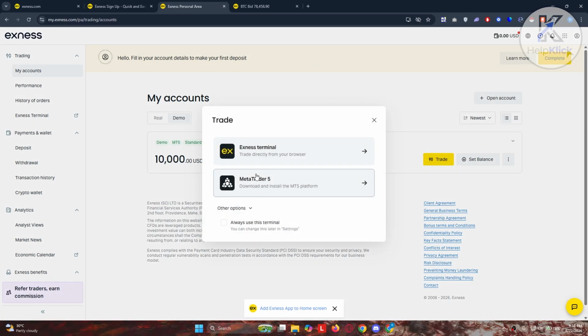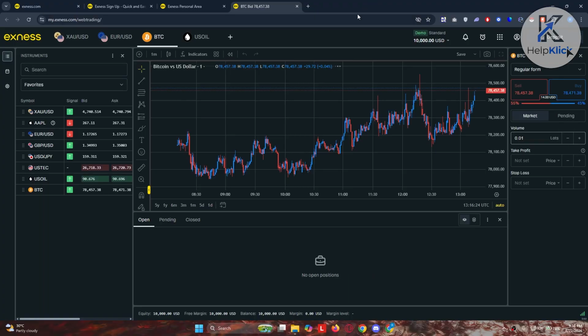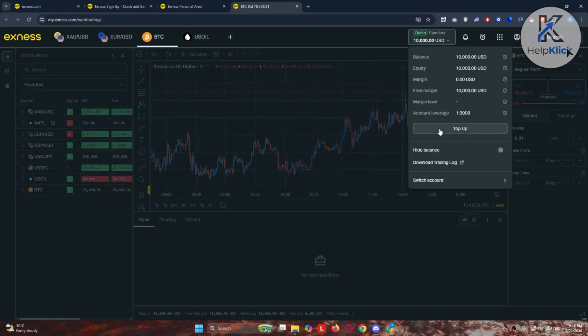Now, you can go and choose either the Exness terminal or MetaTrader 5 here if you want. But for now, let's go and choose Exness terminal. Now, inside the Exness terminal, this is where you'll be able to start trading. At the top right is how much you currently have. You can also switch to different accounts or even top up if you want to. Current balance, equity, margin. You can also hide your balance if you want, or even switch an account.